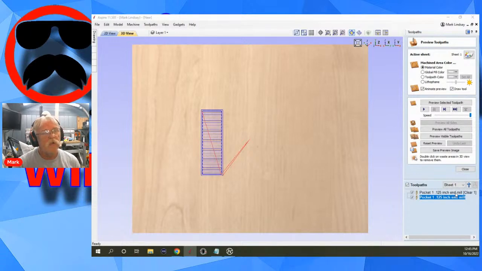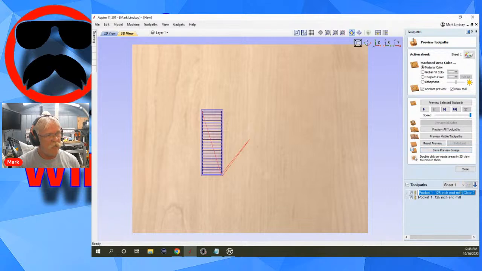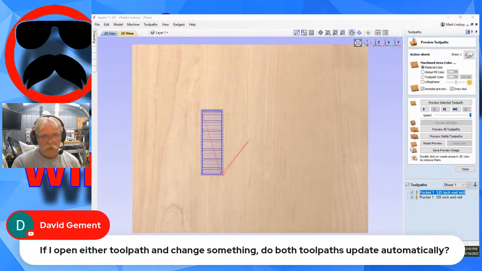And you'll notice this one added that clear brackets back again. So I'll have to go in, rename, and remove that clear one. So again, David, it will update both toolpaths, but you have to do that recalculation yourself. It won't automatically change it for you. So, hope that answers that.